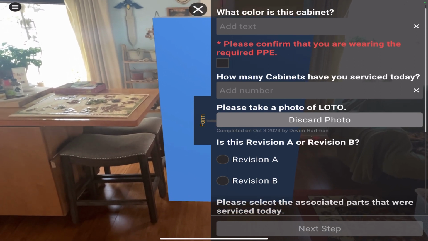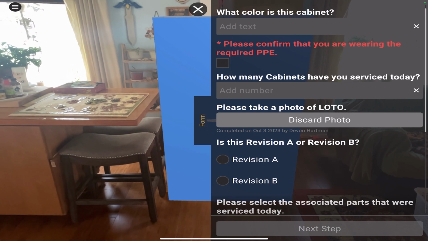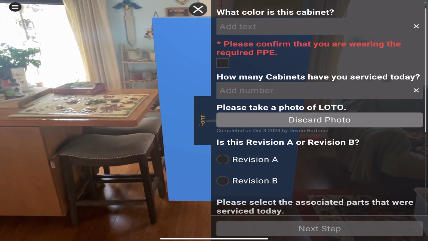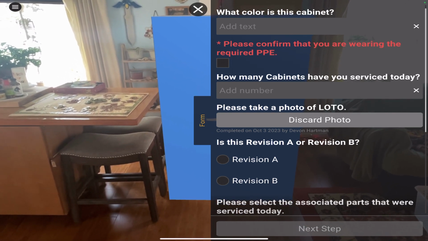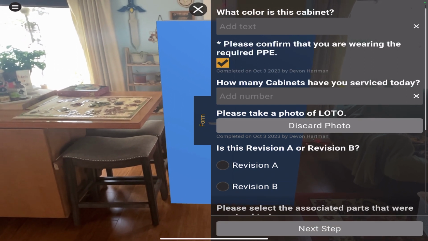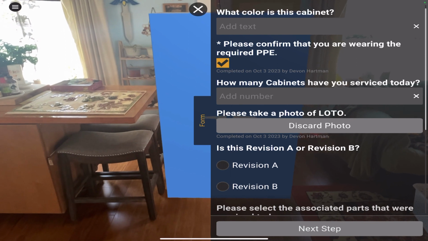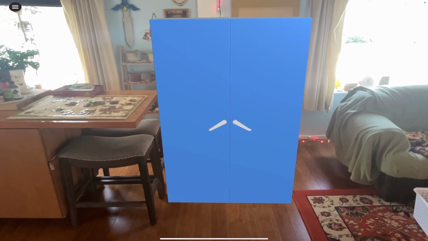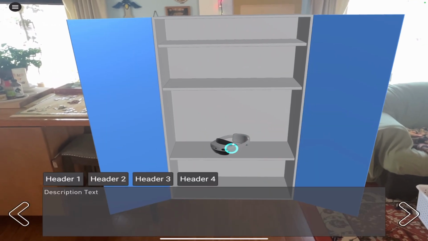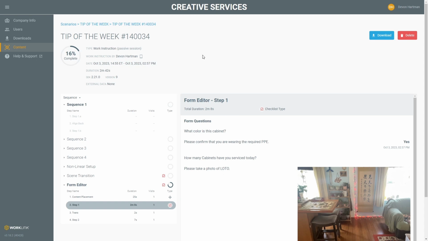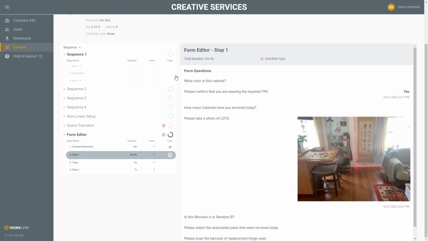Before moving on, we see that there's red text denoting that this is actually a requirement before proceeding. So let's hit that checkbox. Note that it says that it's been completed by myself on this date, and now we can continue to our next step. We can now open our CMS and find our associated session with that form.